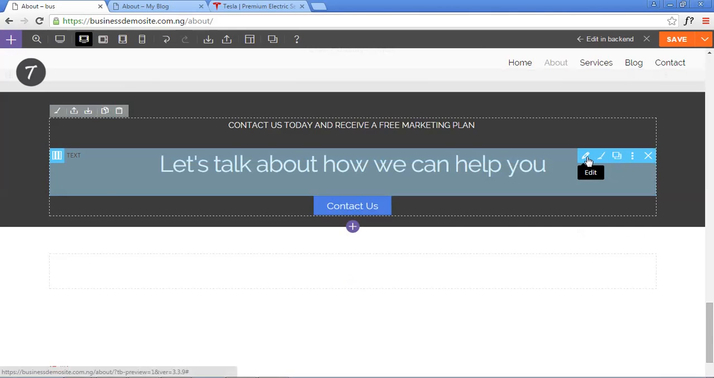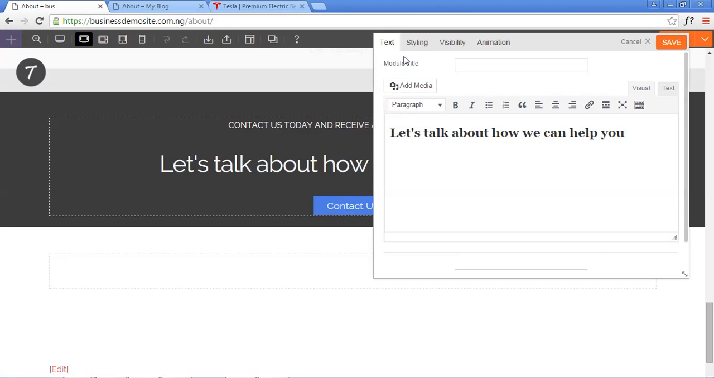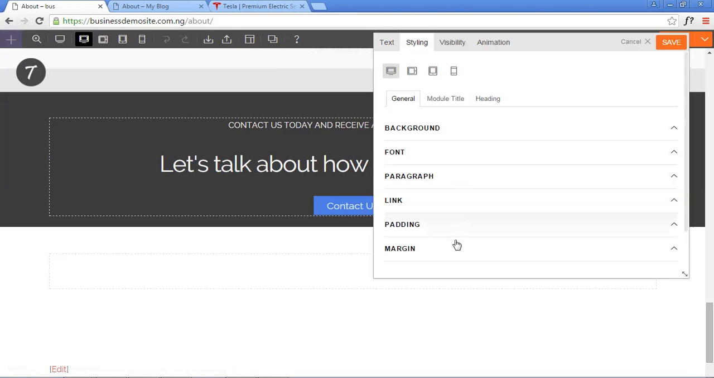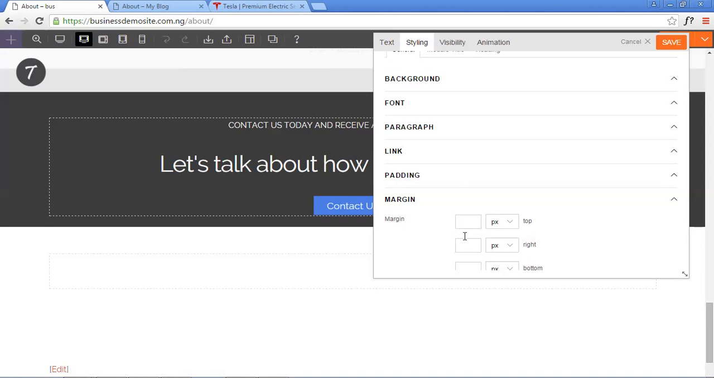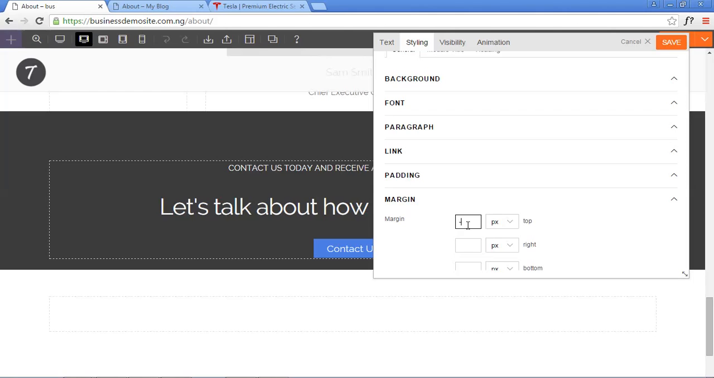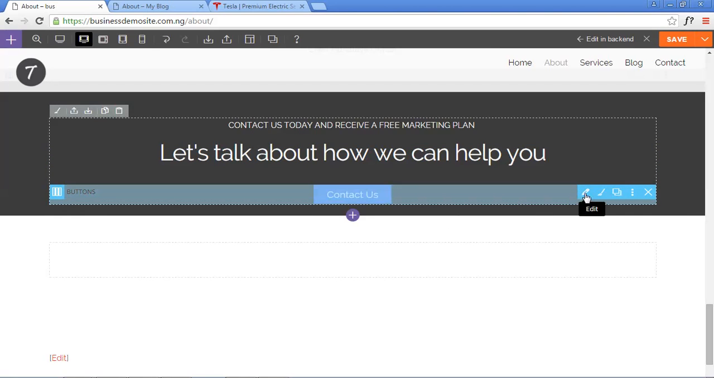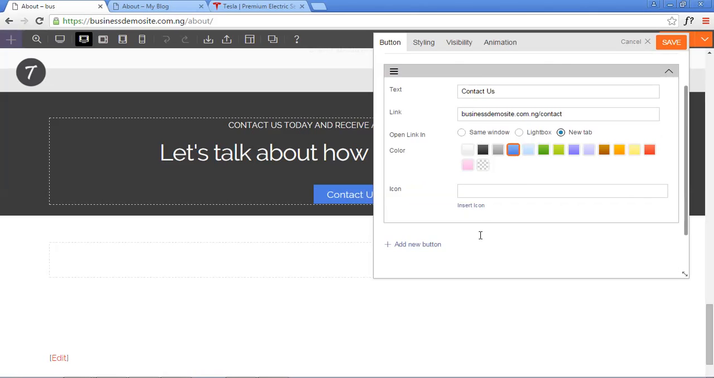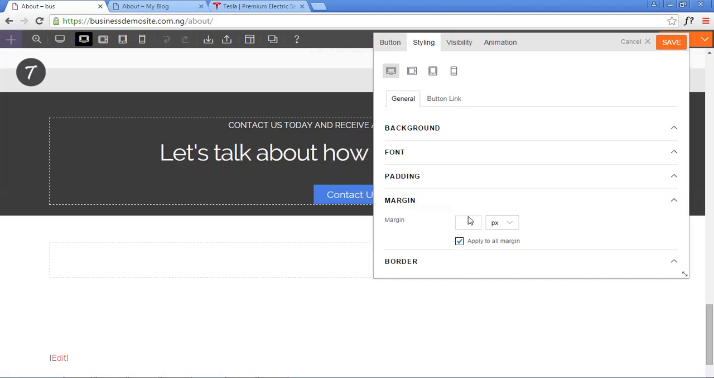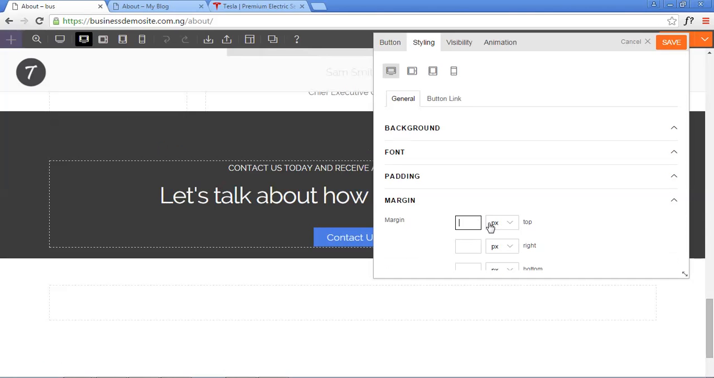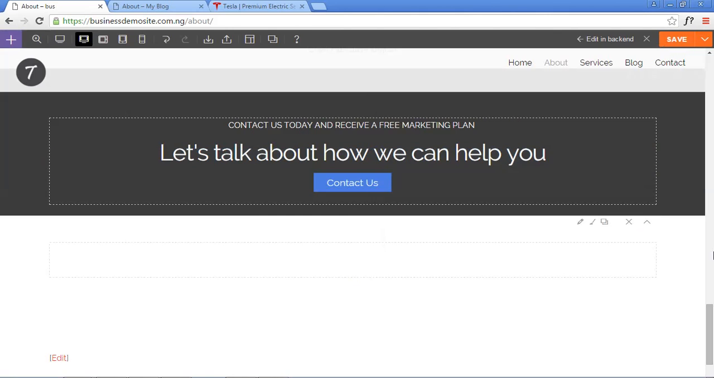Let's go to edit, styling, margin, deselect that. Let's make the top say -2%. All right, then save. Also for the button, edit it, go to styling, sorry, margin, deselect it. Then for the top, change the percent. For the top, let's shift the button back to -2, so it's all close, they're all close together.